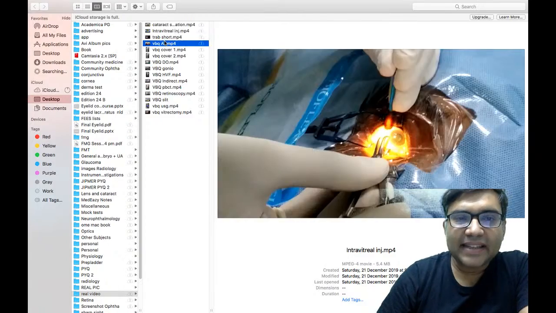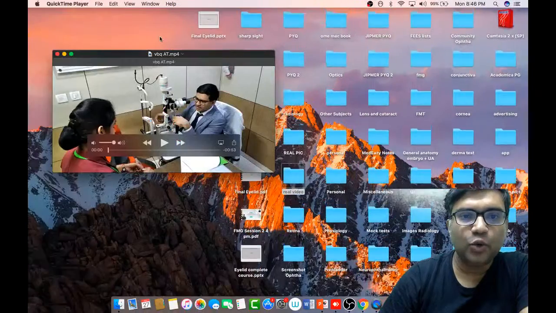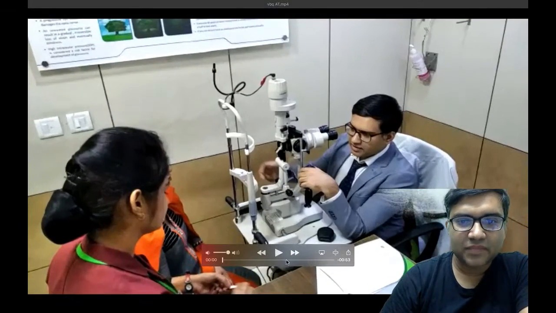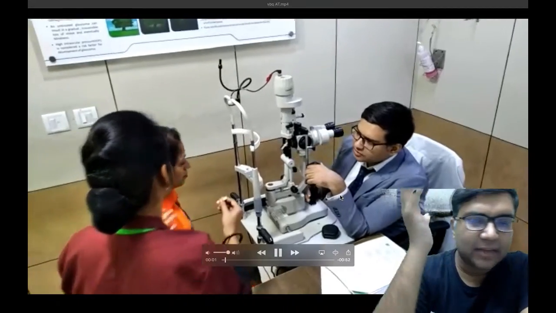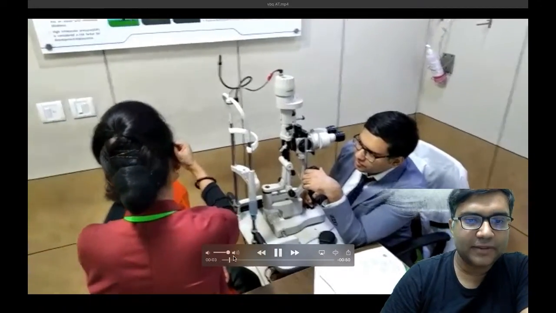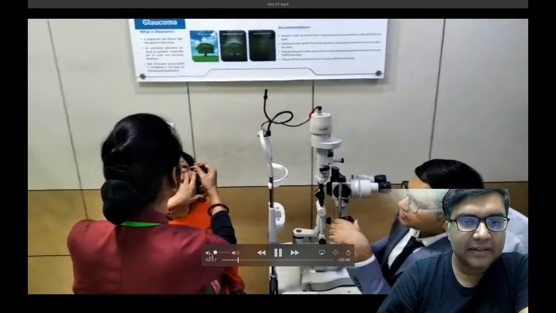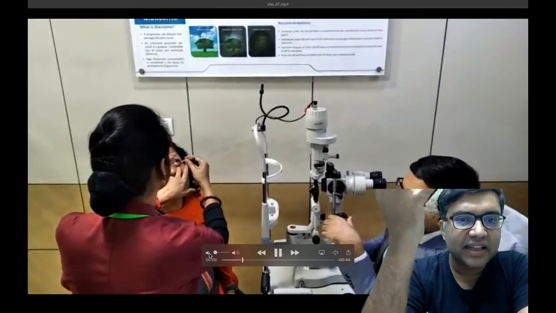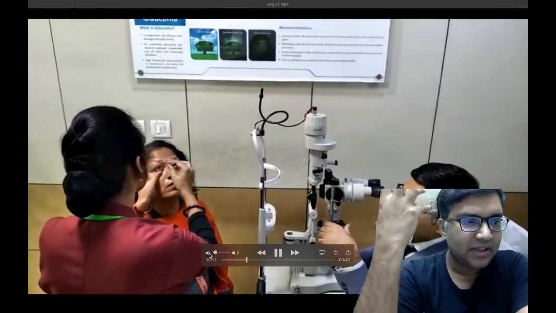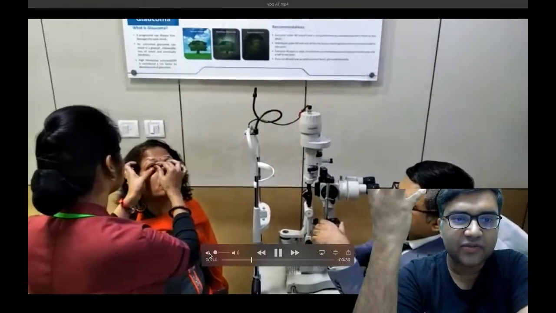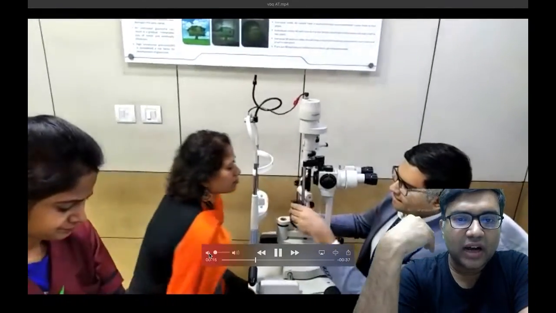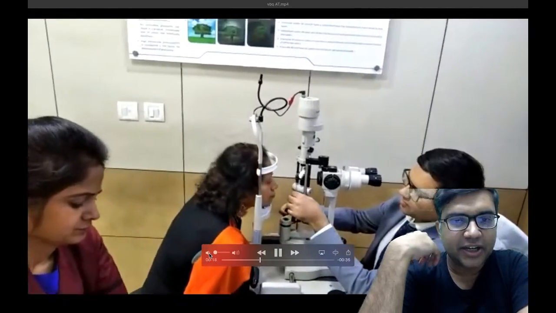The next is a procedure which we do in OPD. Can you tell me in the comment section what this procedure is called? I am staining the eye. First I am staining the eye with a fluorescein strip. Shivam, I am staining the eye with a fluorescein strip, and now I am putting the patient's chin into my slit lamp.